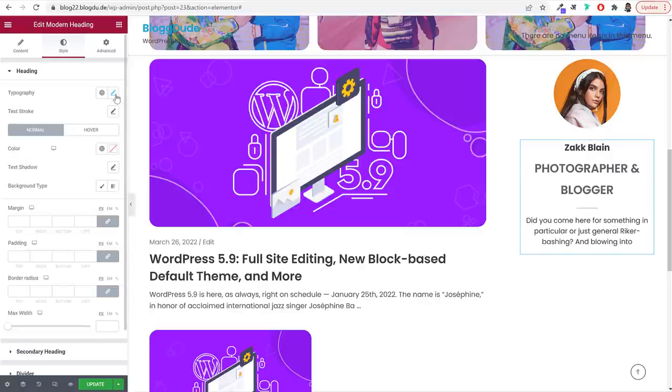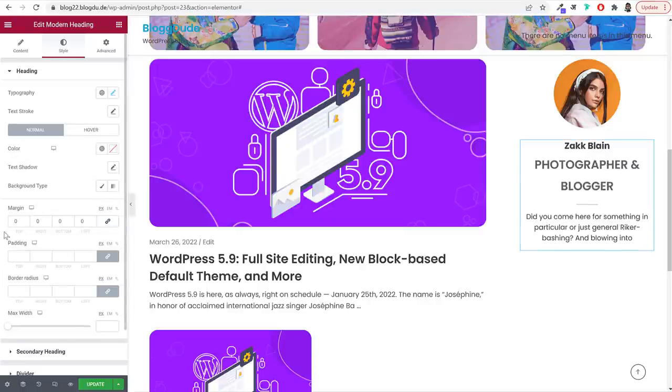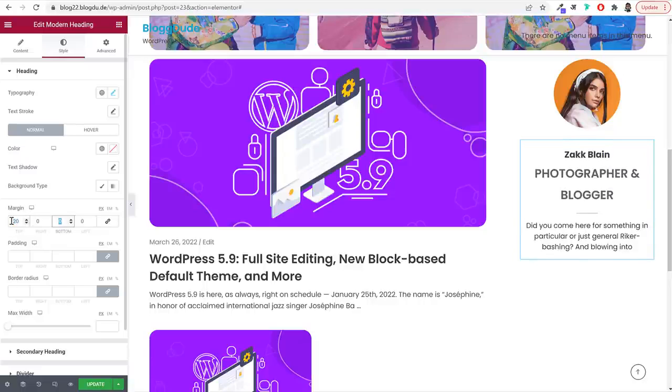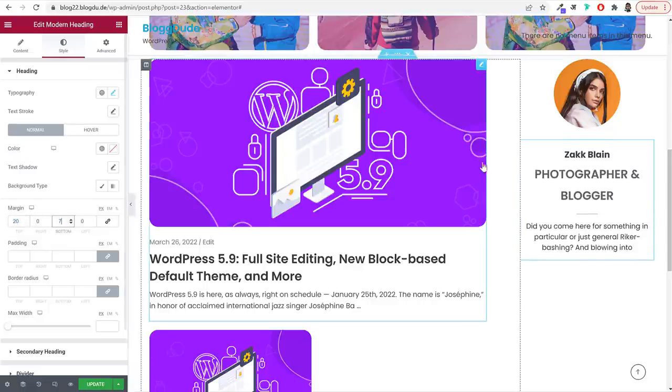Then after that, we have the margin option. So I'll delink this thing. And for margin top, I want 20 pixels. And for bottom, I want 7 pixels. Only if you want this thing. If you want, you can just leave it as it is.